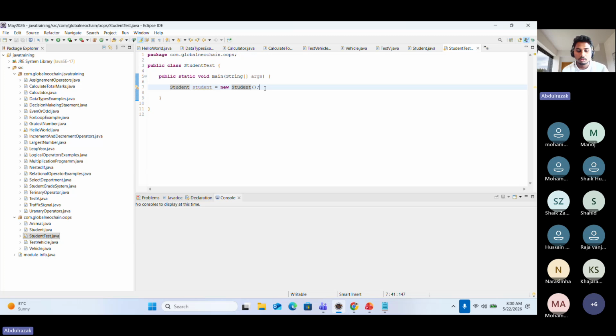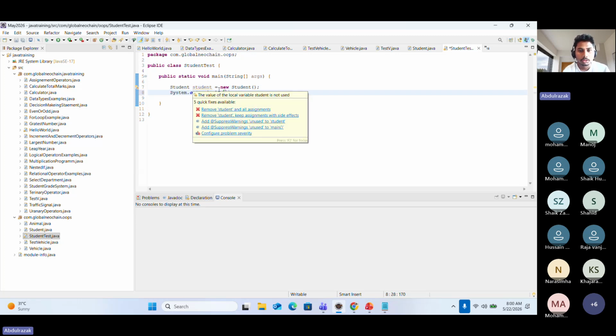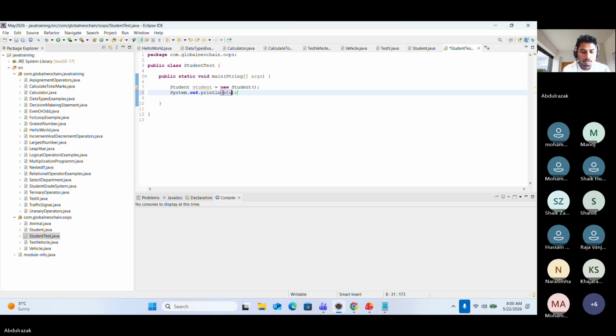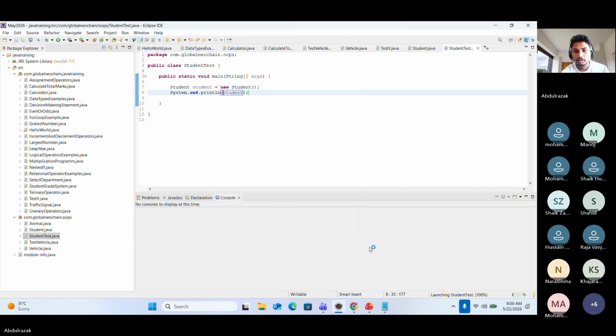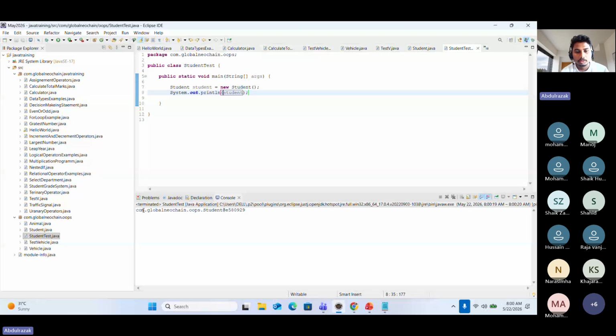Now what we will do here, just I will print a student object. Student I am printing. This time what it will print? You can see here it will print some hash code. This is our package oops dot student, our class name, and some hash code it is printing.